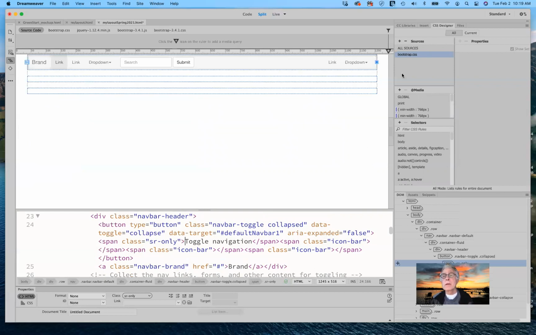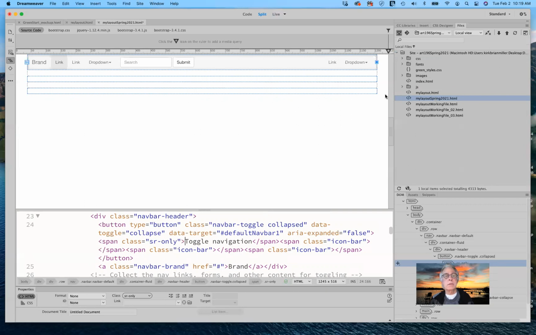It was linked to a Bootstrap cascading style sheet, but it was one that was outside of my root folder. How that happened, I'm not sure. Okay. So I can go back to Files to make sure that this is all saved. And you can tell that a file has not been saved because there's a little asterisk next to the file name.